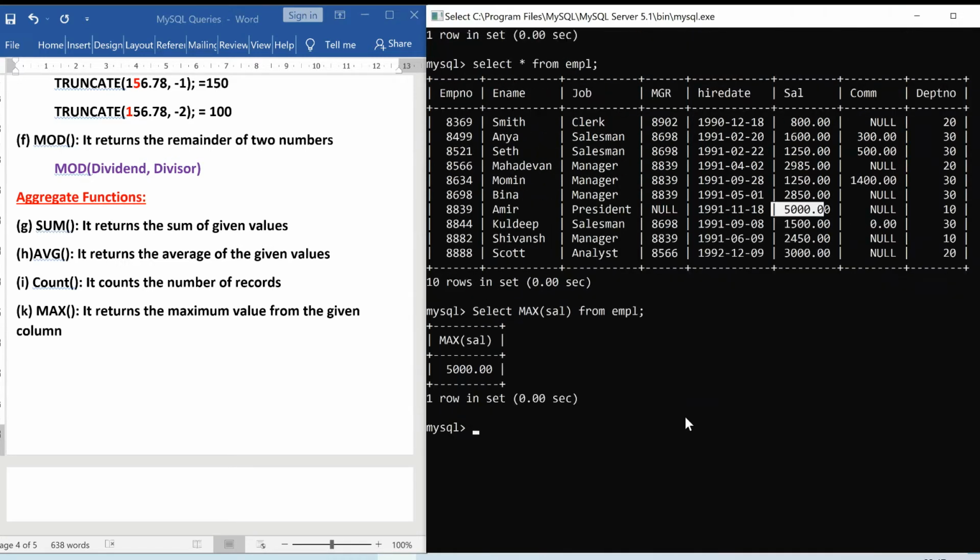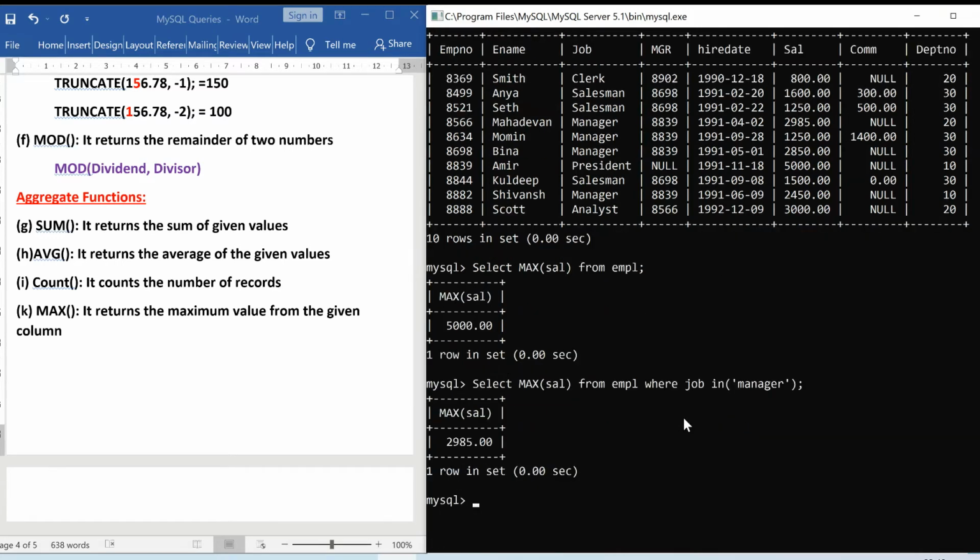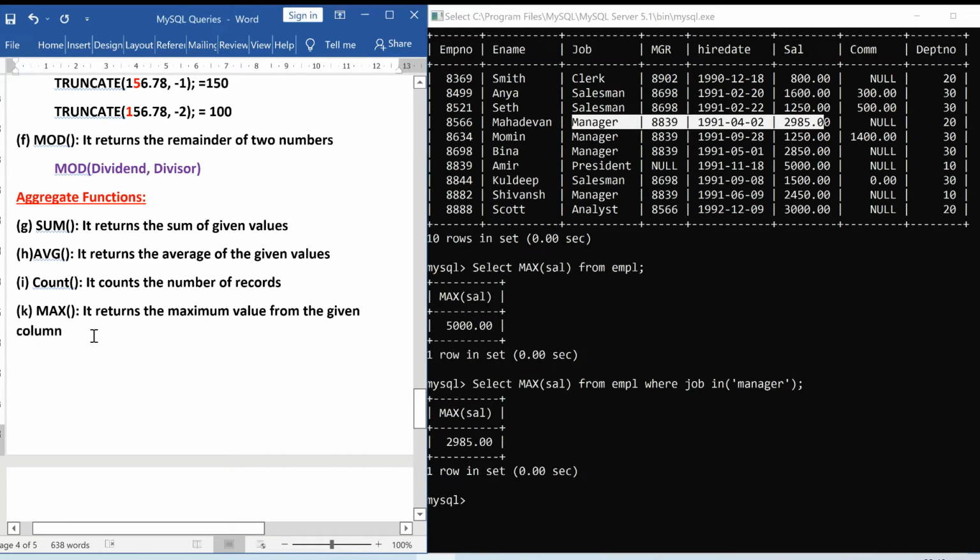You may put the condition also. So where, if we use job in, you will use brackets and the new line manager. So look, in managers we have 4 managers and this is the highest salary. So this is how the max function works. It calculates the maximum or the largest value out of the given values.